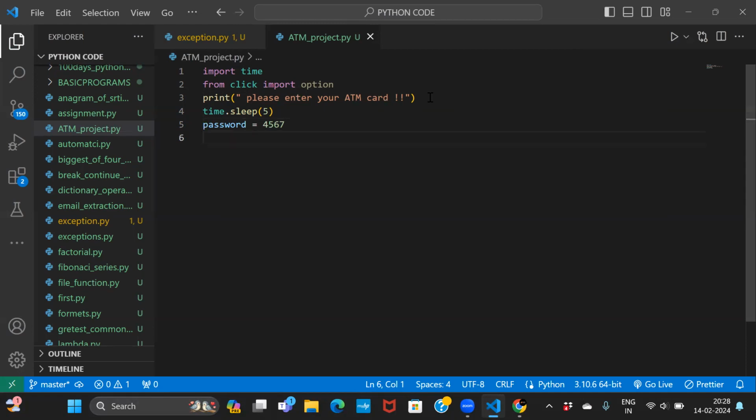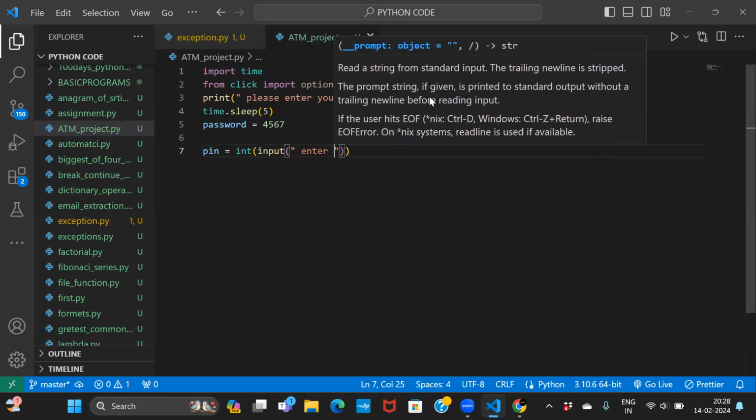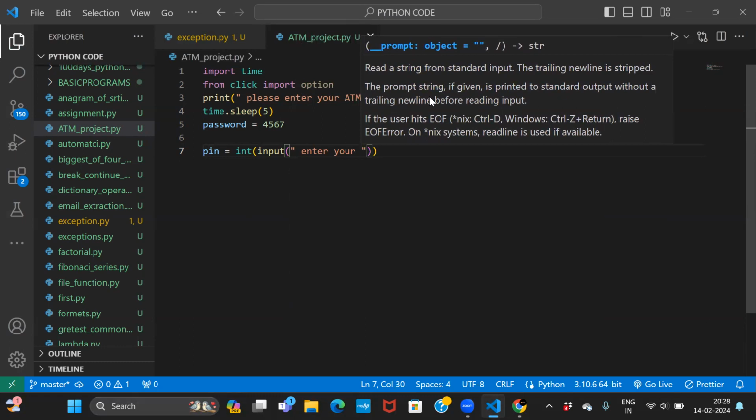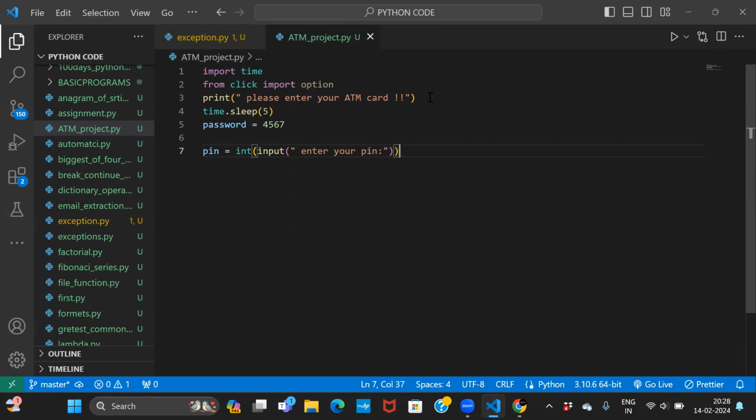Now you have to enter the password, so for that we are taking it as pin. Pin equals, the number should be an integer. We cannot type A, B, C, D. So for that, pin equals int(input("Enter your pin")).